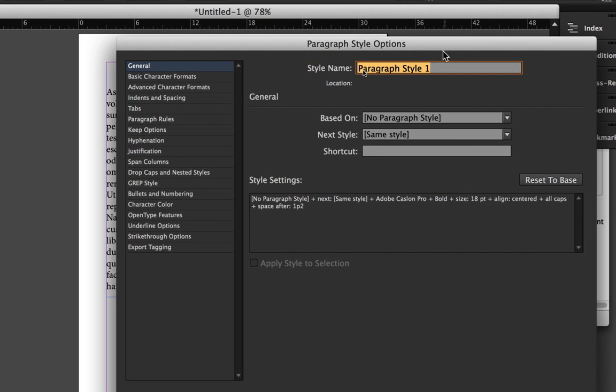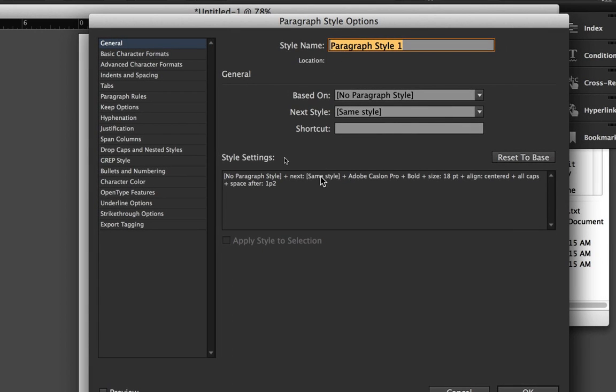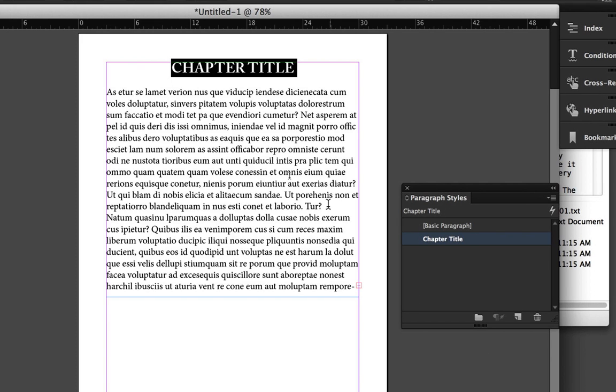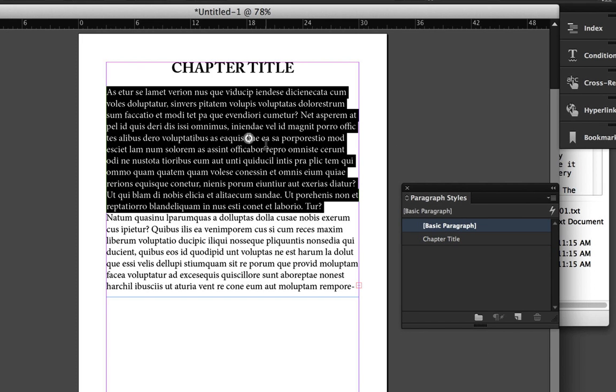You'll notice in this paragraph style box it says Adobe Caslon Pro, bold, 18-point size, centered, aligned, all caps, and the space after is 1 pica, 2 points. So I'm just going to rename this as chapter title and then click OK.